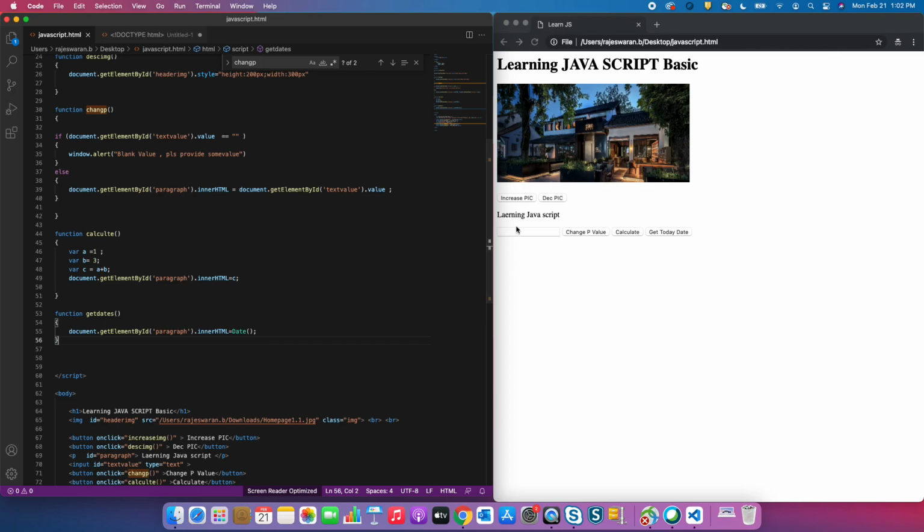For example, this change value first, I'm calculating. When I click calculate, what it actually does is define a variable, assign a value to the variable, and assign it back to this one. And if I get today's date, it is assigned to today date.